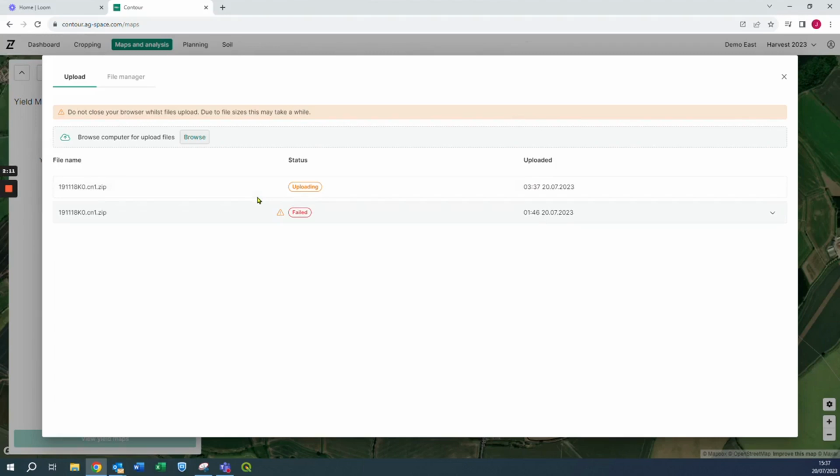Once you're happy that's the case, click on it, click Open, and this will start the uploading process. There are three statuses when uploading files to Contour. First of all, uploading. Whilst uploading, you must remain on this page. The second stage is processing. When we reach the processing stage, we can navigate away and leave it to it. And the final stage is completed. We'll run through the final two stages as they come up within this tutorial.